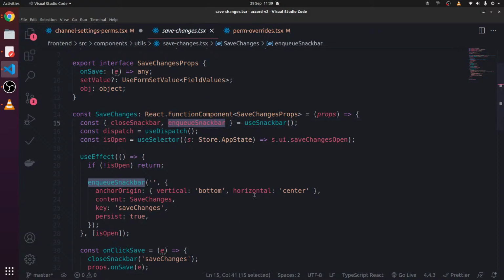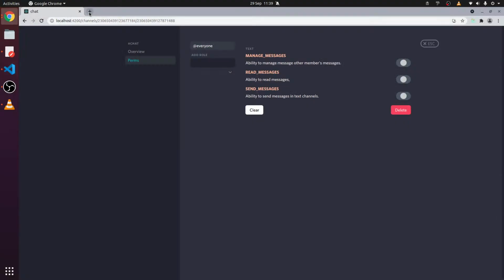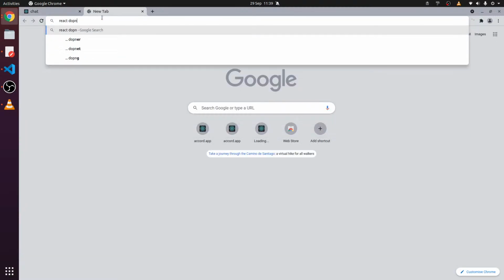Okay, this could be doing something. But I don't want it to re-render. React, don't re-render.